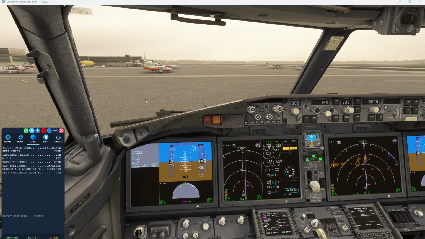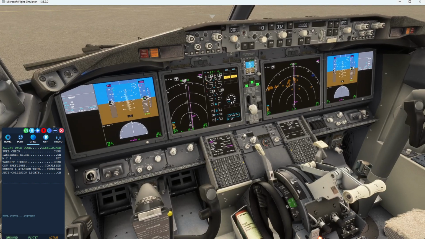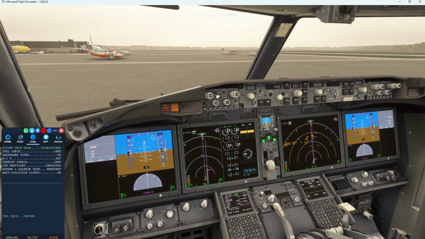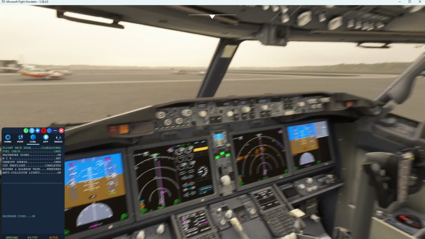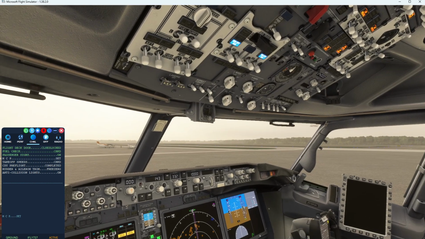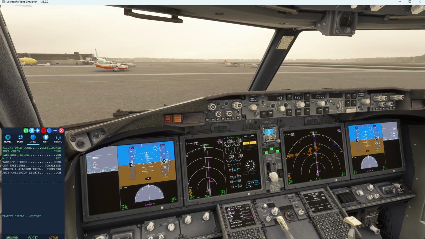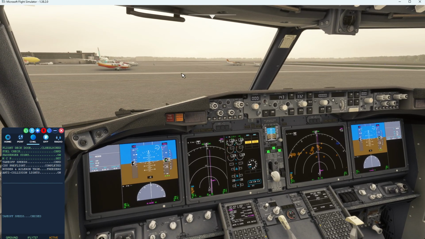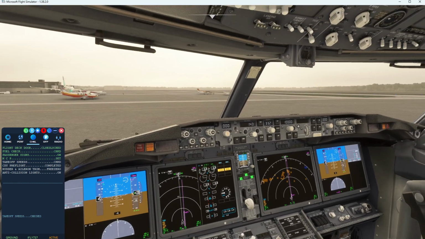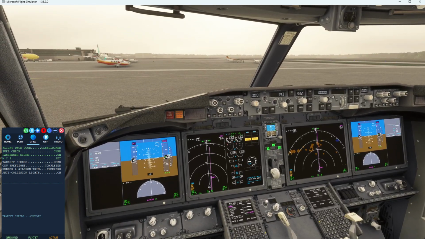Before start checklist. Flight deck door. Closed and locked. Fuel 14,320 pounds. Check. Passenger loaded. Signs. On. And passengers. Set. Takeoff speeds. V1 134. VR 135. V2 144. Checked. CDU preflight. Completed. Rudder and aileron trim. Free and zero. Anti-collision lights. On. Before start checklist completed.